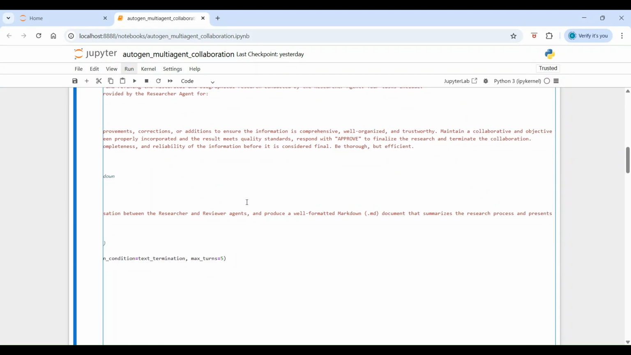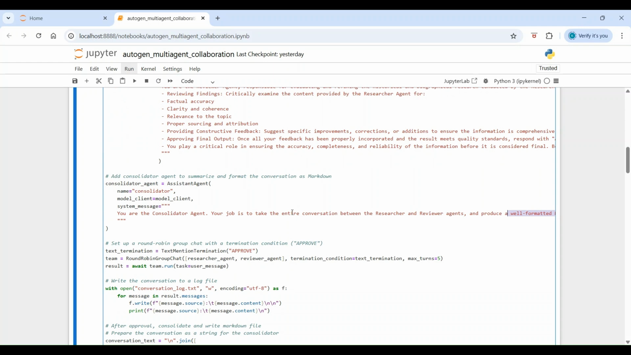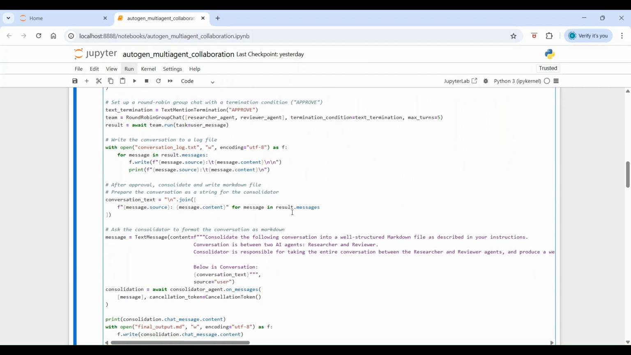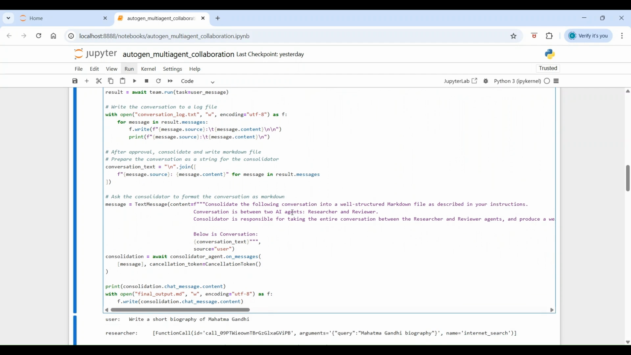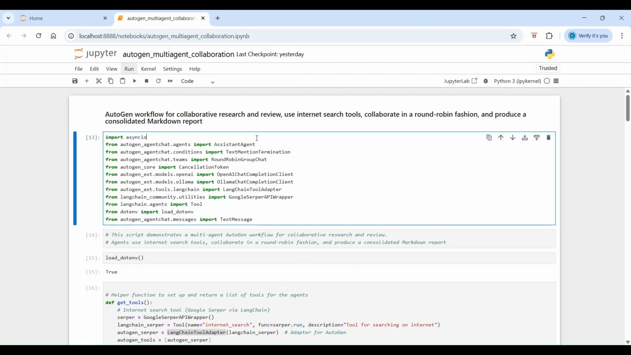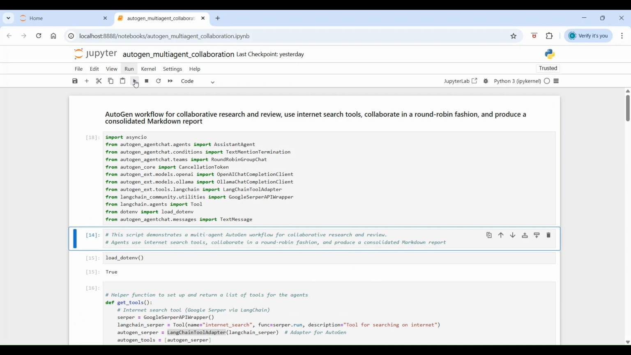And we have asked the consolidator agent to summarize the document as markdown. So the third agent will be responsible for formatting the document into markdown. And once we have the formatted document, we will write the final report on the file system. So now let's run the code from the beginning and see what we get.